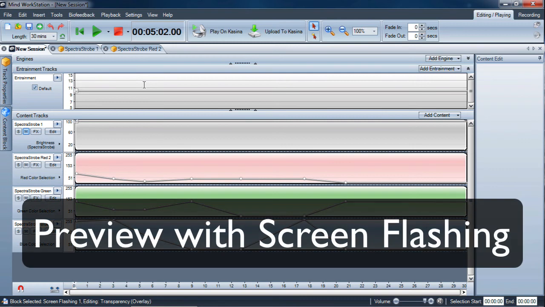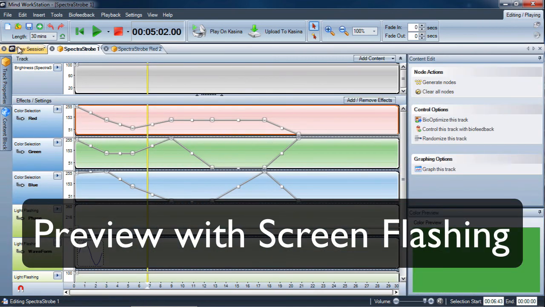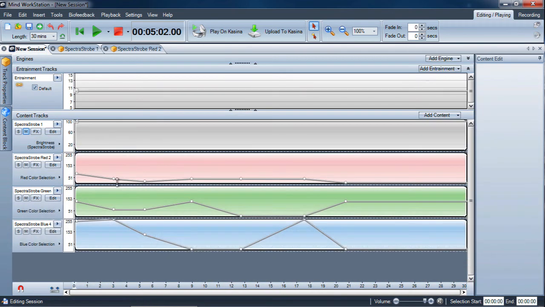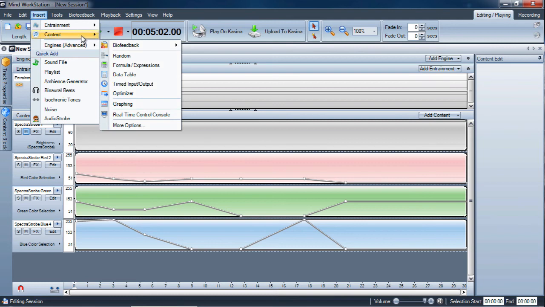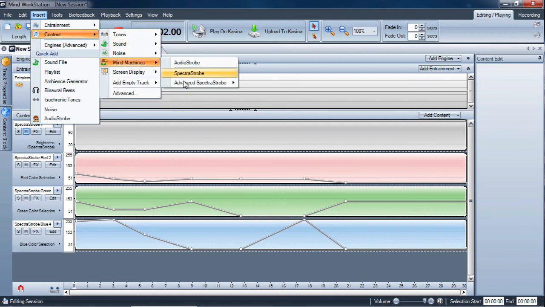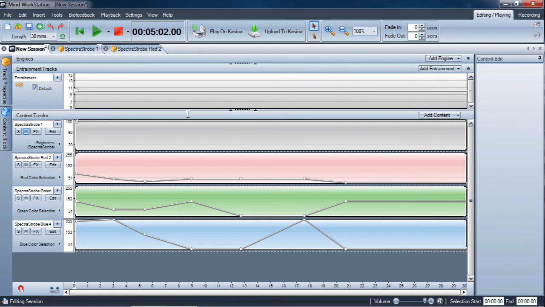Okay, so in the last video we looked at how to create a master color track that controls a series of sub-channels, sub-tracks that are part of the advanced SpectraStrobe system available here, so that we could sync all these tracks together with one master track to control the colors.